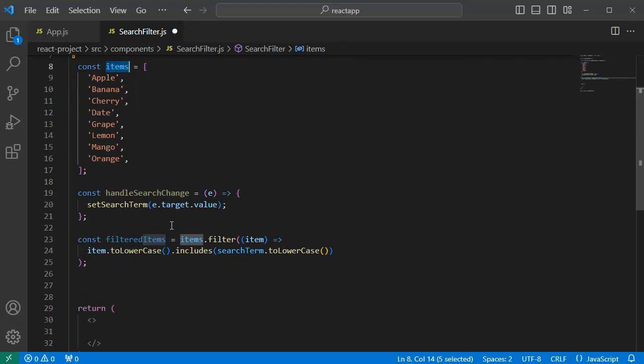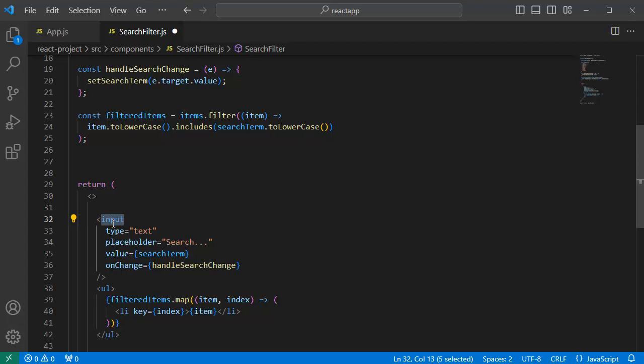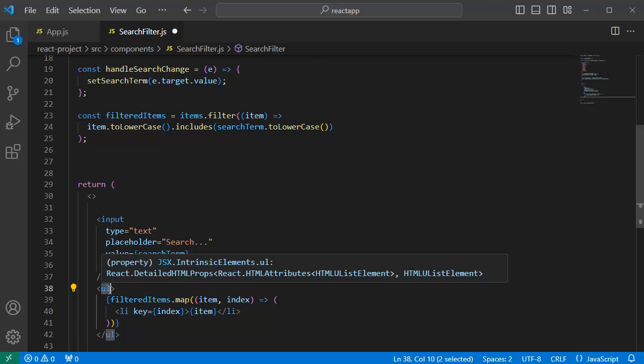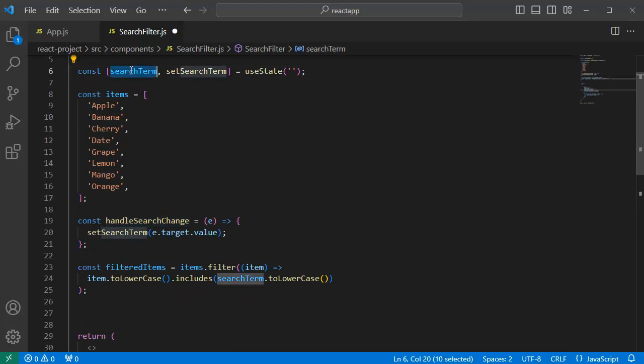Once we are done with this logic, final step is we need to update the JSX code. Here I have added an input field for searching and a list UL that displays the filtered items as a list in our application. The value of the input field is controlled by the searchTerm state variable, and the onChange event handler is set to handleSearchChange to update the searchTerm as the user types. So whenever the user types any text, this function gets called, and whatever the typed text is will be stored in the searchTerm state by using the setSearchTerm function.